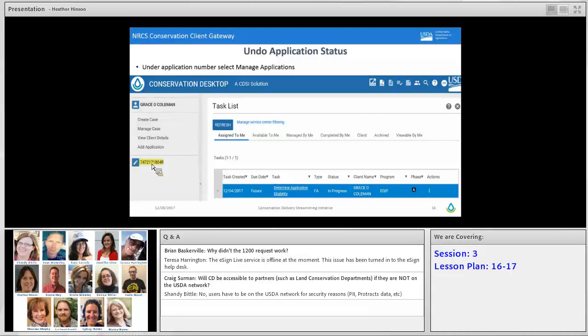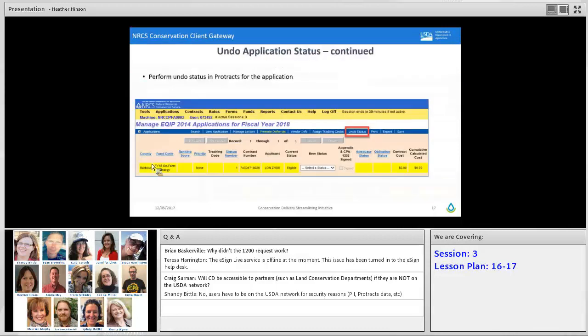And now as we go to undo application status, so you've gone before, you made it eligible, and for some reason now you determine that you want to undo that status. The client's in table of contents, you would go to the application number and select that, and then below that you would get an option to select Manage Applications. At that point, you'd be able to go to ProTrax and undo the status just like we normally would. So next slide, please.